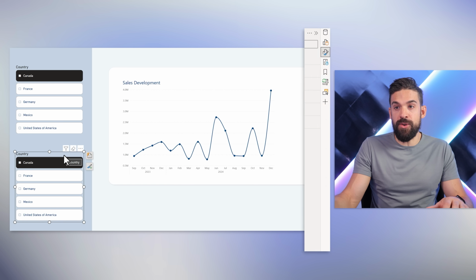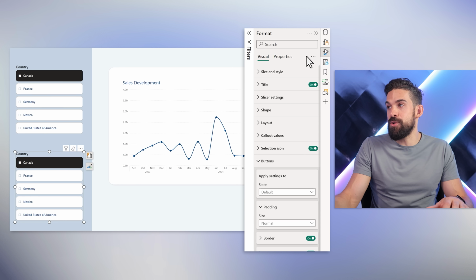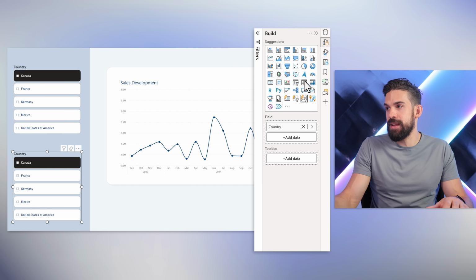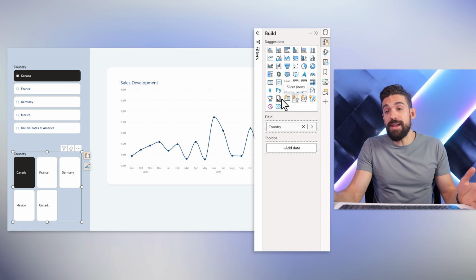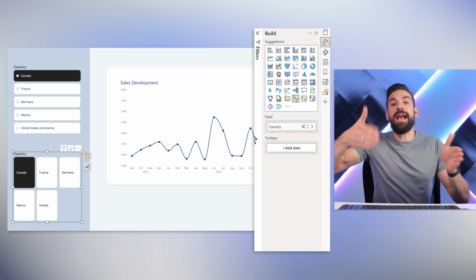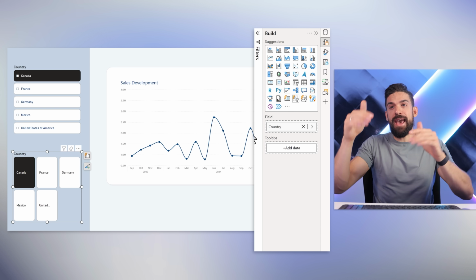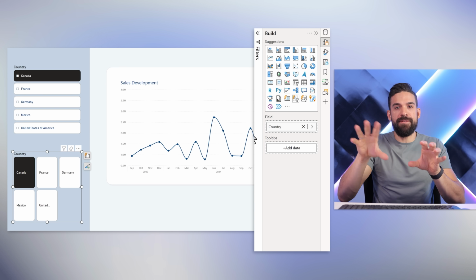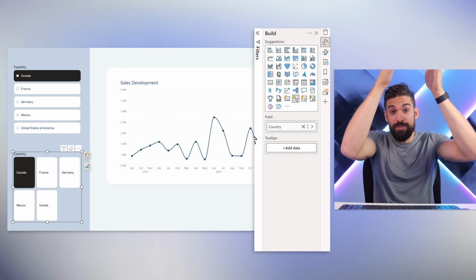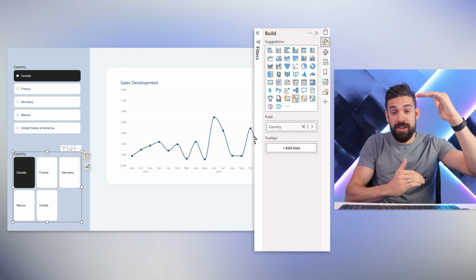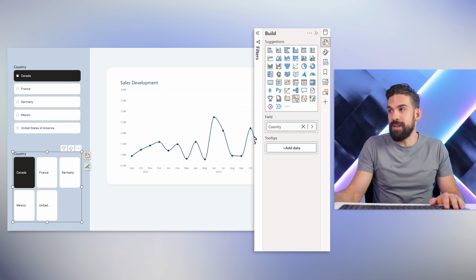Now I'm going to go to that second one and change it to that old new slicer visual. Now here you see we also have buttons, but the buttons can be next to one another horizontally. And with the list slicer, we don't have that freedom, right? There we can only put them as a list that goes down. All right, so that is already one important difference.